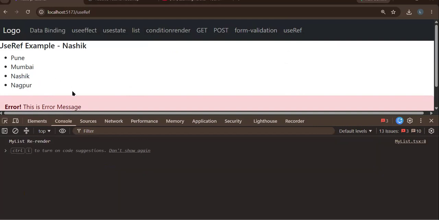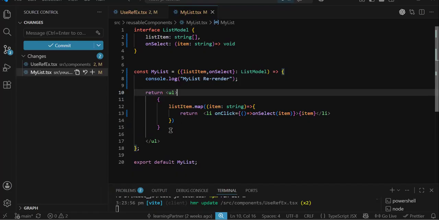If I click on it, see the selected item I'm getting in the parent component, but my child component is also getting re-rendered again. The props I'm passing are not changed, but still the child component is getting re-rendered. So the first thing we do is use react.memo so that it should not re-render.